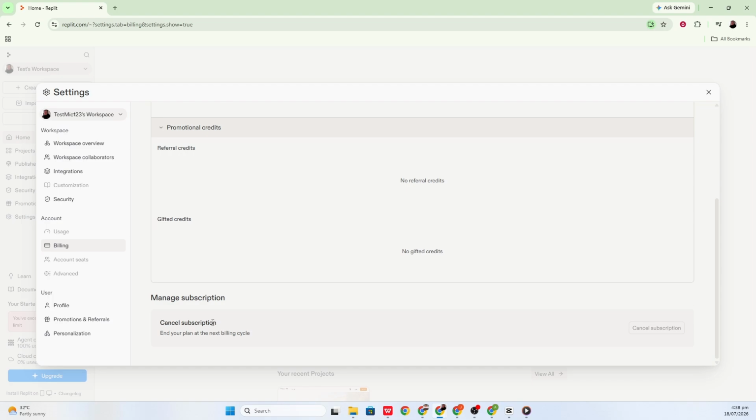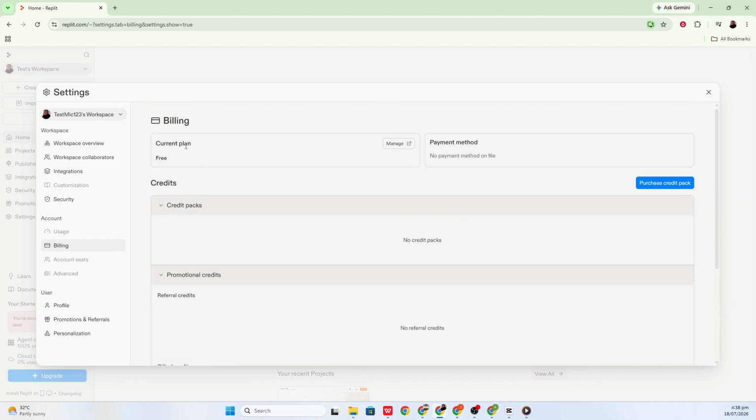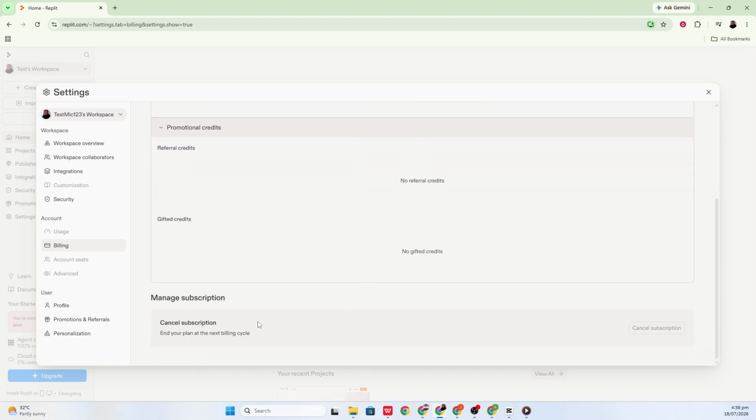If you don't see the Manage Subscription option, it may mean there isn't an active paid subscription on the account you're using, or your subscription is managed somewhere else, such as through an organization or an external app store. If the option is available, continue to the next step.